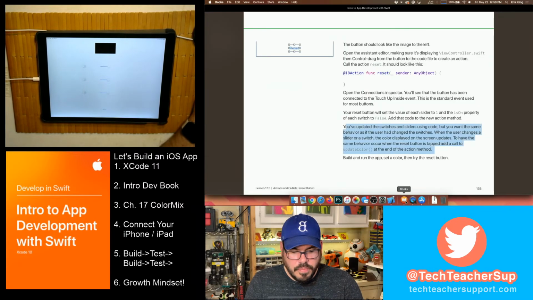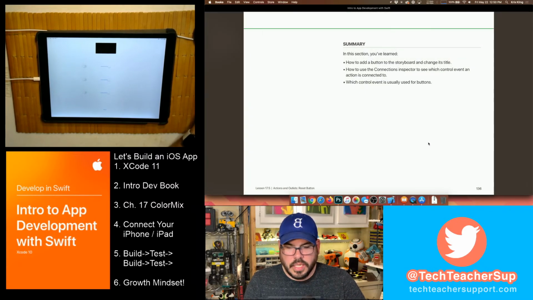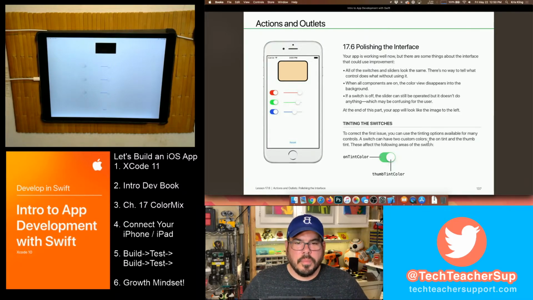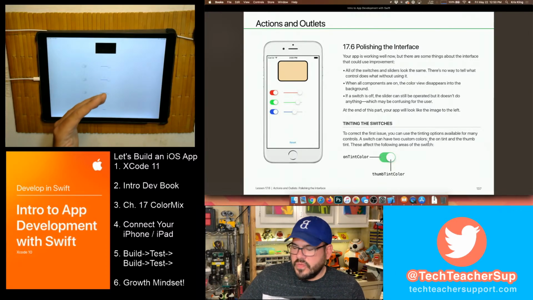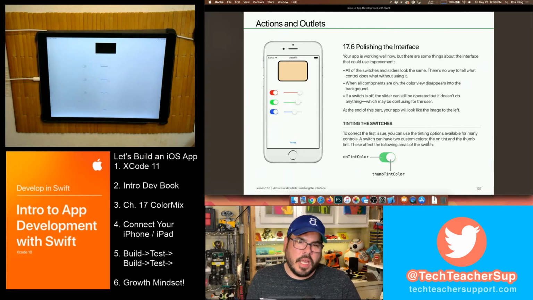So we're going to go back to our book and we're going to see the last chapter is called Polishing the Interface. And again, this is where students can sort of tweak and work on the UI, the user interface, the way it looks and feels, right? And hopefully what you get in your class is multiple different versions of this app that each look a little bit different, and students have a lot of fun with this.